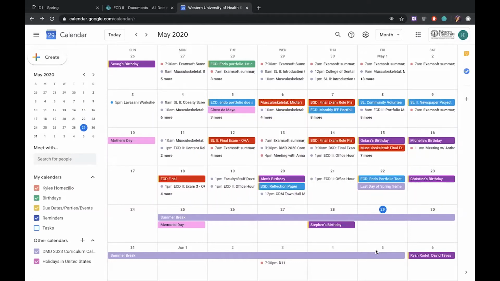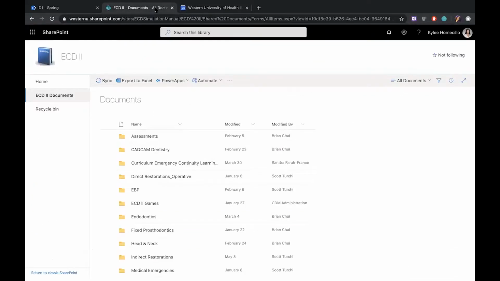So I'll be referencing 3 tabs. The first tab will be our Google Calendar. This calendar specifically is the one that Nuha and I made. It's with all of our other exam and assignment due dates, etc. So if you want to have access to that, just DM me and I'll be happy to share that with you.